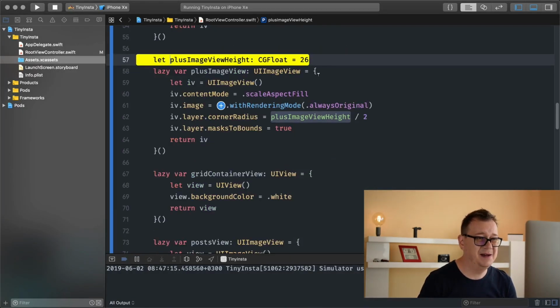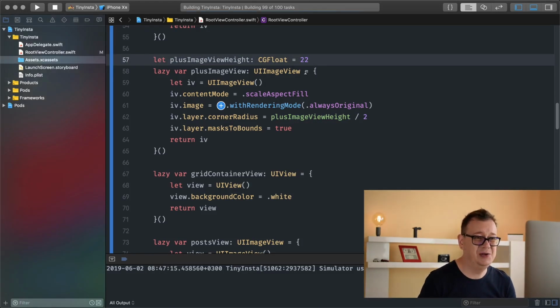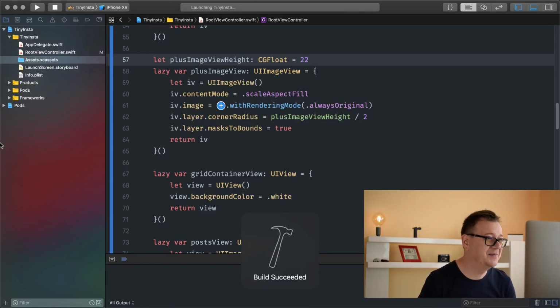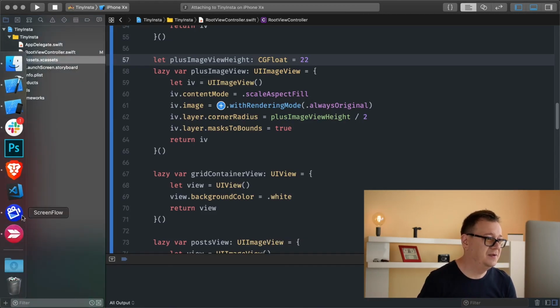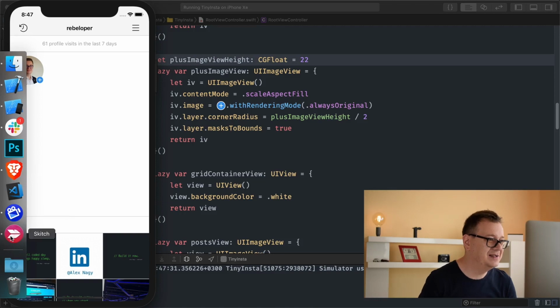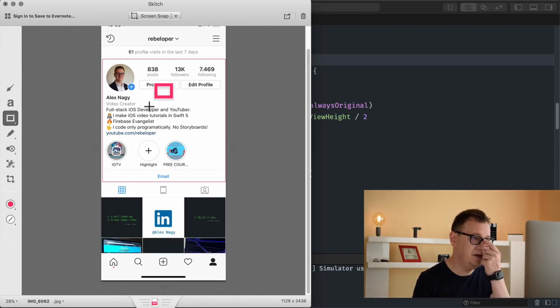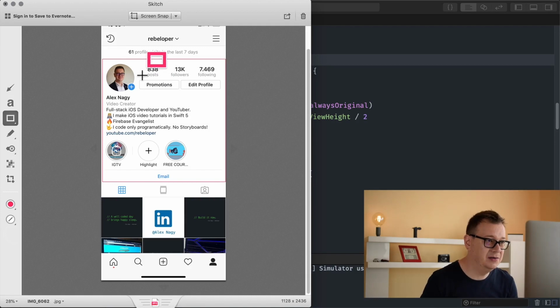Yeah, I don't know about you, but I'm really into these small details. Okay, let's see how that looks. Awesome, I really like it. So let's go and add these elements. Okay, so these elements will be basically stack views. I really like to stack these up. So let's create this stack view.